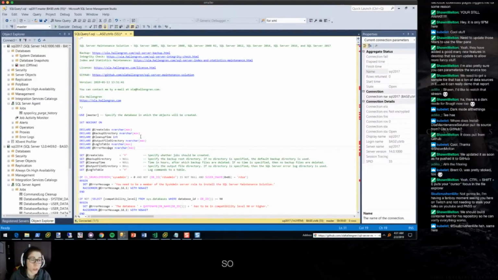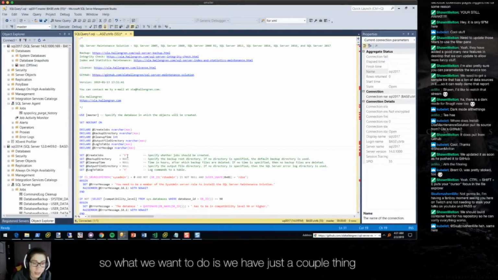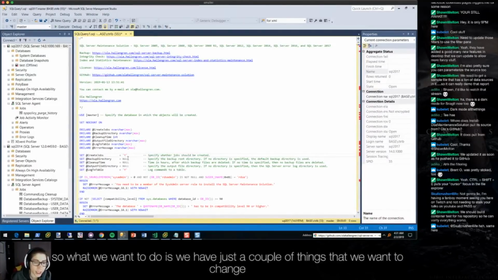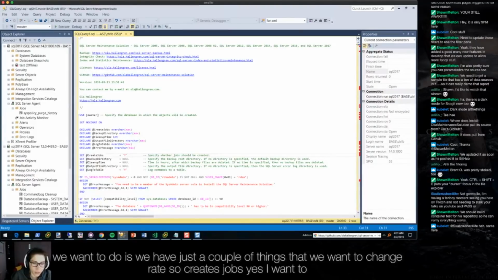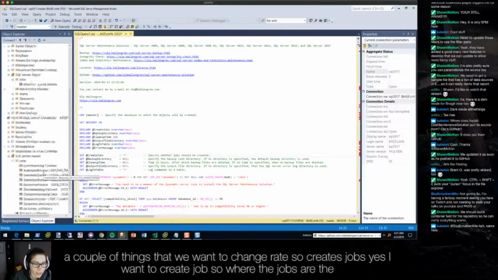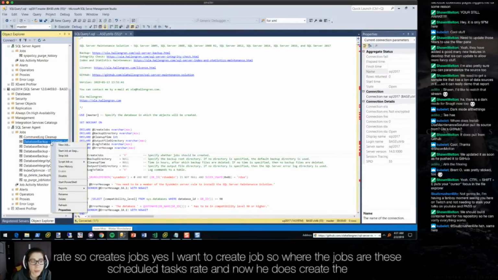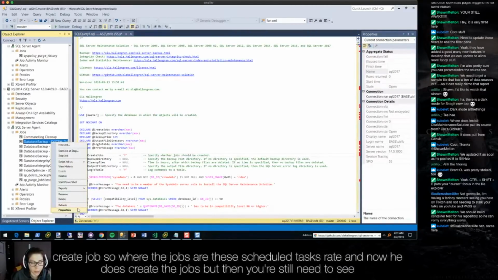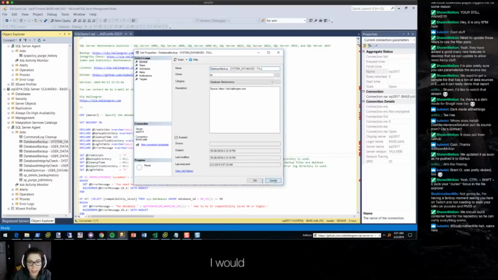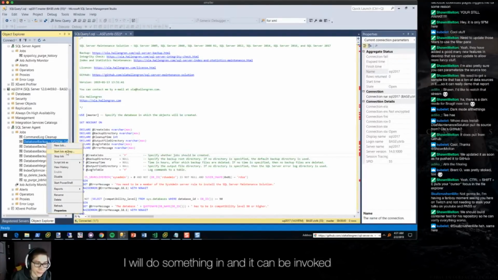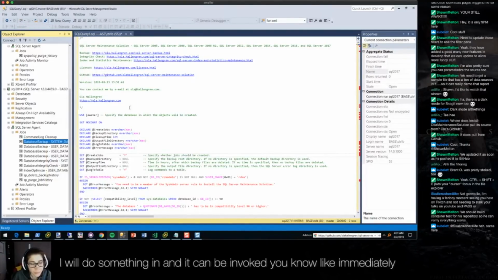So what we want to do is we have just a couple things that we want to change, right? So create jobs. Yes, I want to create jobs. So what are the jobs? They're these scheduled tasks, right? Now he does create the jobs, but then you'll still need to schedule them, because a job will do something and it could be invoked immediately or on a schedule.